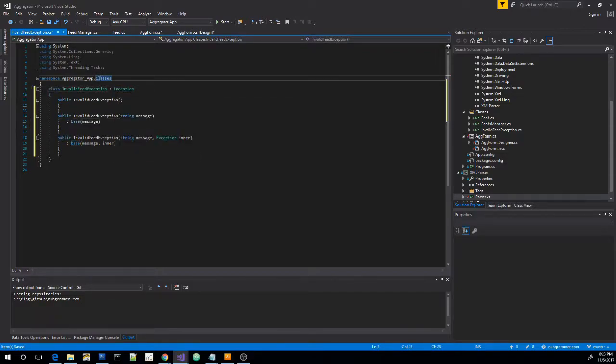Okay, so we have three different constructors here. The first constructor doesn't take anything. The second constructor just takes a message, and then the third constructor takes a message and then an exception for the parameters. And that's pretty much all we really need to do here.